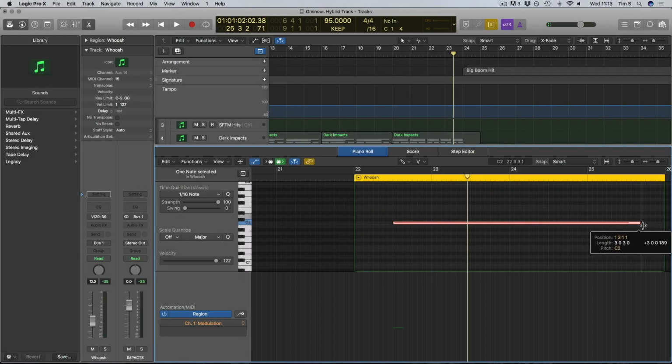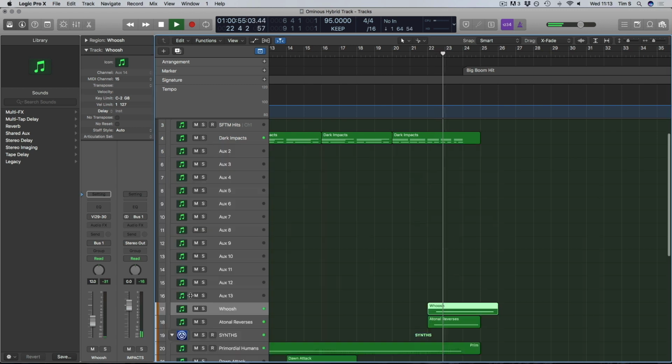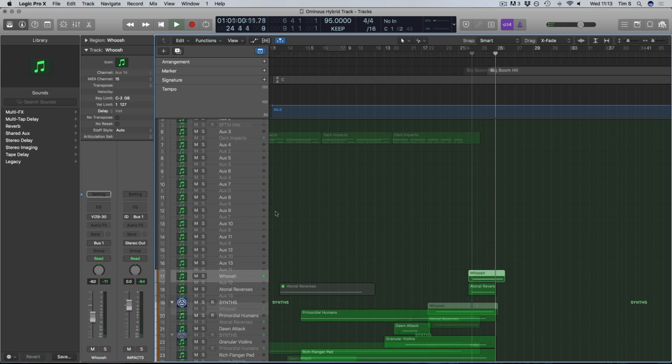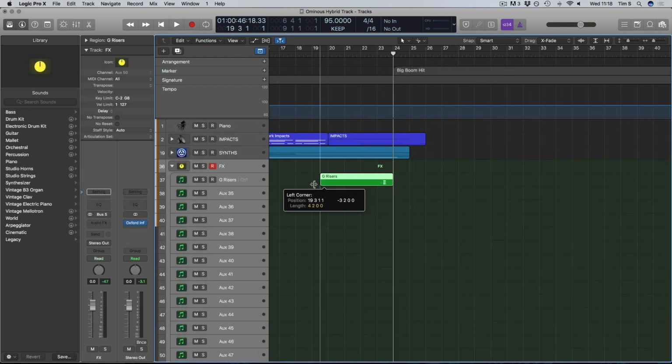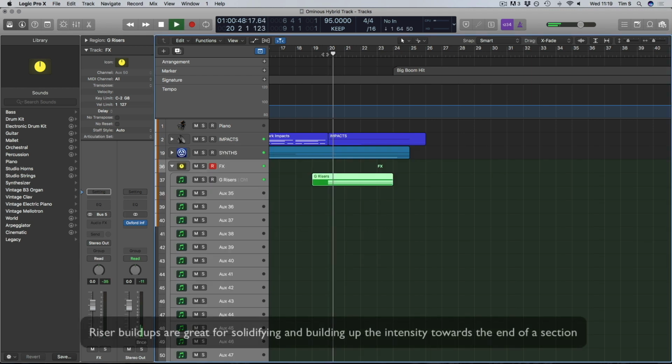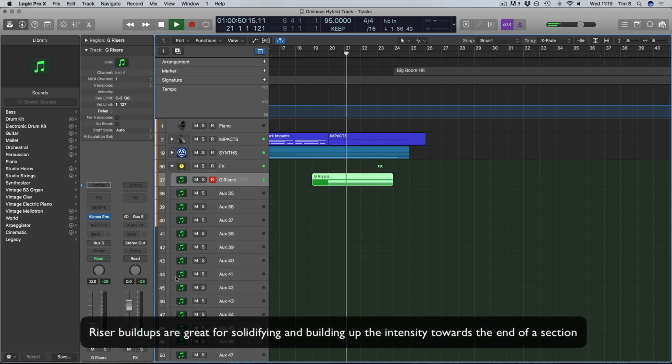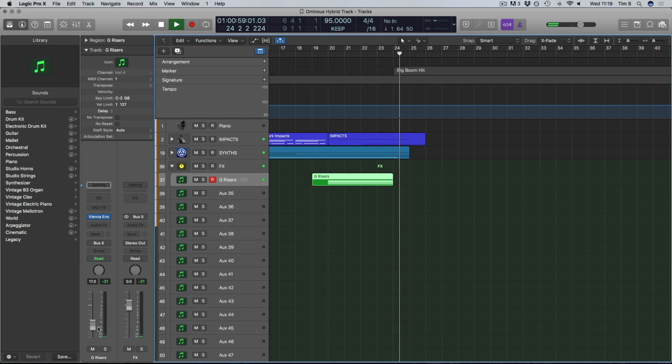I'm thinking we can probably add some layers to this whoosh at the end. Next, I'm going to add a riser, which is almost a compulsory tool to use in trailer music. So now would probably be a good time to add that boom.